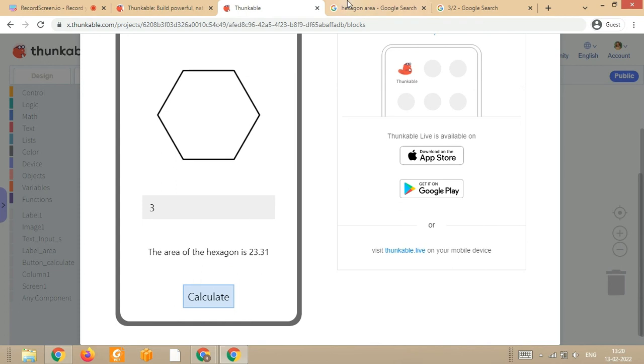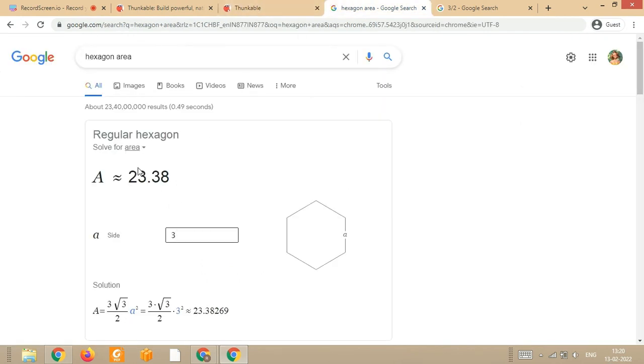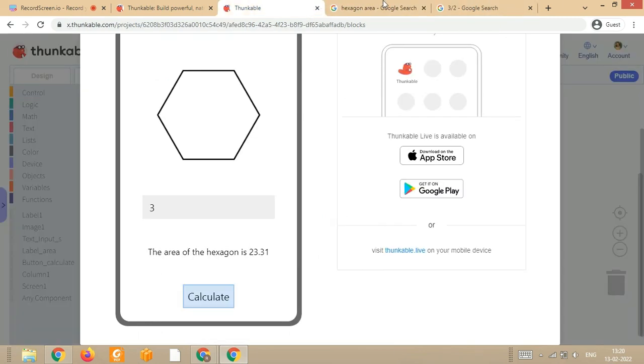So it's 23.31, and it's also almost the same, only a difference of 0.07. So the values are approximate, close to each other, so it means it's right.